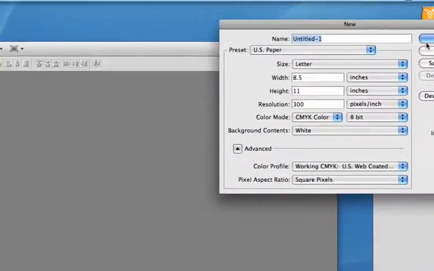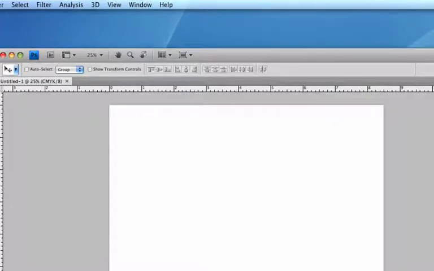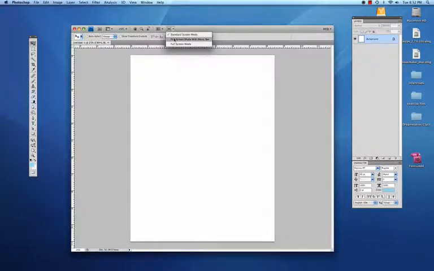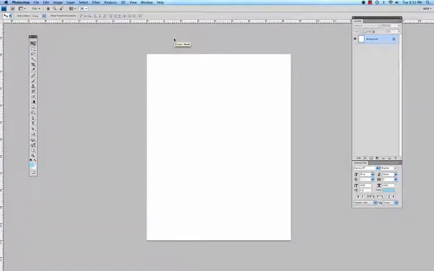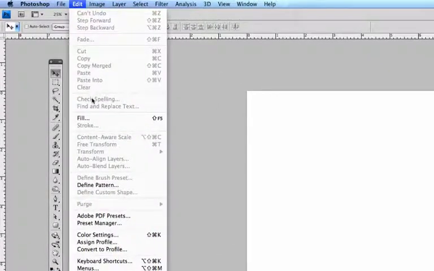Click OK. Now I'm going to go up to Screen Mode and choose Full Screen with Menu Bar. This will give us a clearer working environment. Next, let's fill the background with a light blue so some of the effects will show up better.